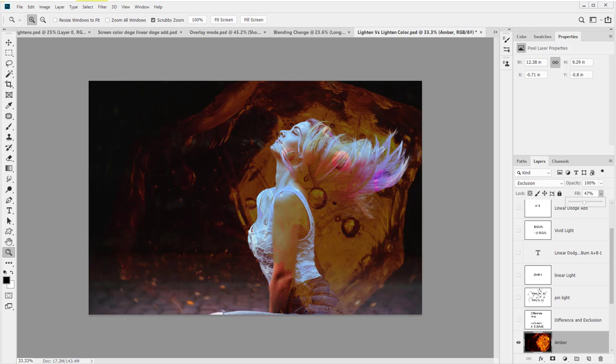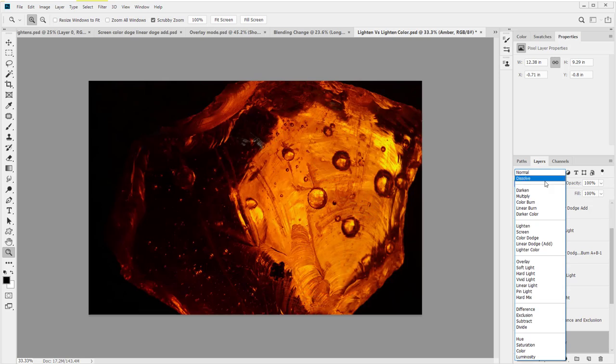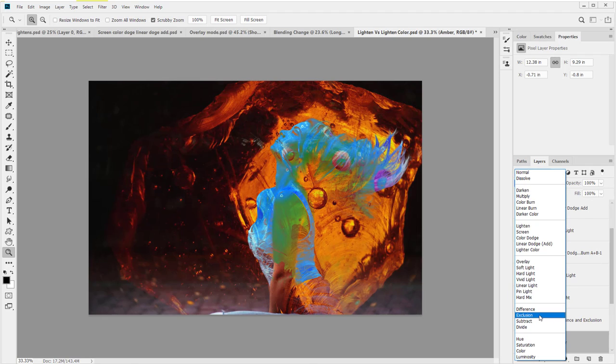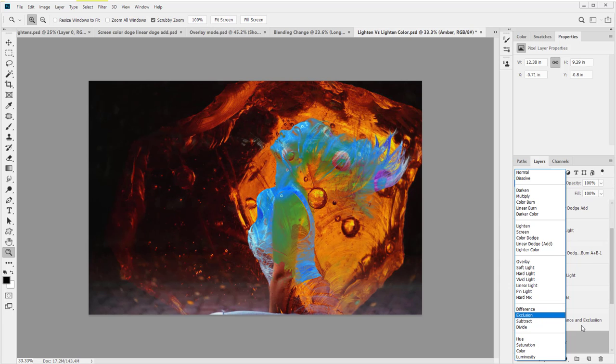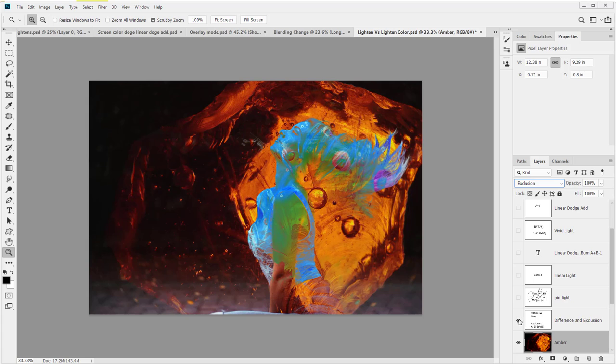That's all of them. But what are these formulas? Why do they have seemingly similar effects, especially at the lower fills, as compared to the higher ones, where difference is much more vibrant, but exclusion is less vibrant? What's happening here? Let's take a quick look at the formulas.